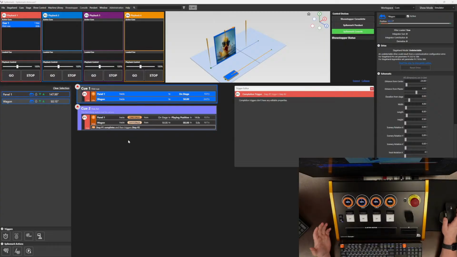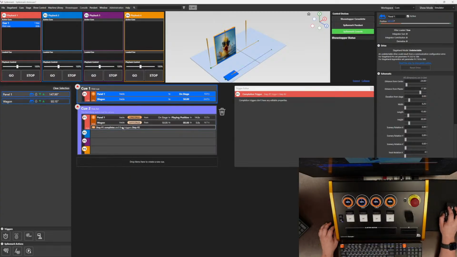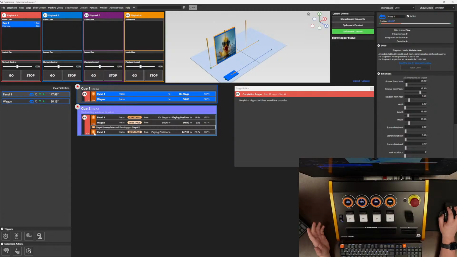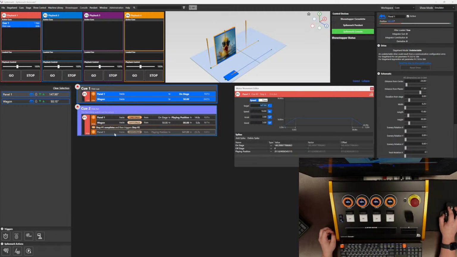So let's add something to step 2 now. Let's add the panel to step 2 by dragging that over, dropping it on the trigger. Now I can see I have the little 2 over here, and that's showing our second step. If I click on this, that'll open it up so I can edit its motion. So it's coming from the playing position, and where do we want to send it?